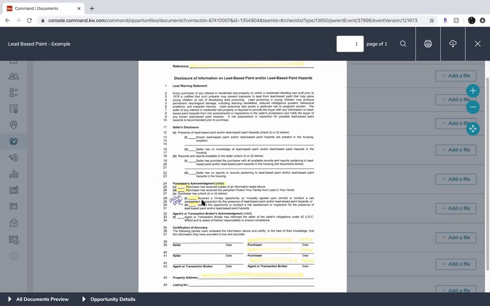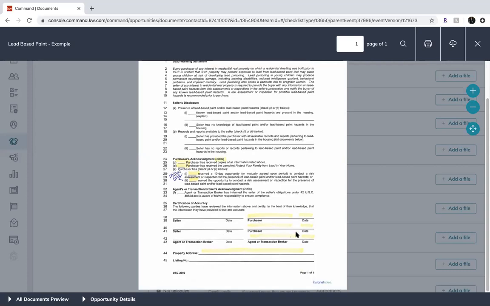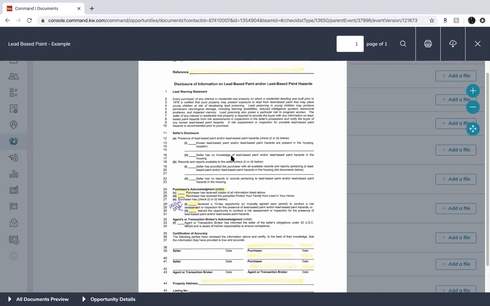And then they either have to initial 1 or 2. So either they received a 10-day opportunity to conduct a risk assessment, or they waived the opportunity to conduct a risk assessment. Then they will sign and date. You as the agent will sign and date, and then you'll put the property address below. And again, this is only needed if on the seller's disclosures the property was built before 1978.